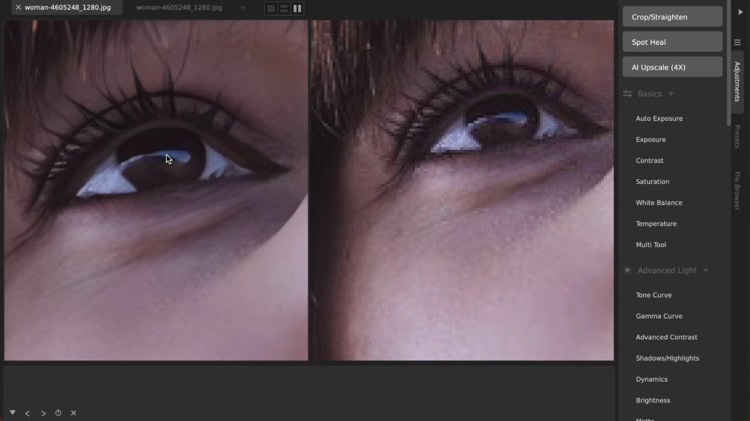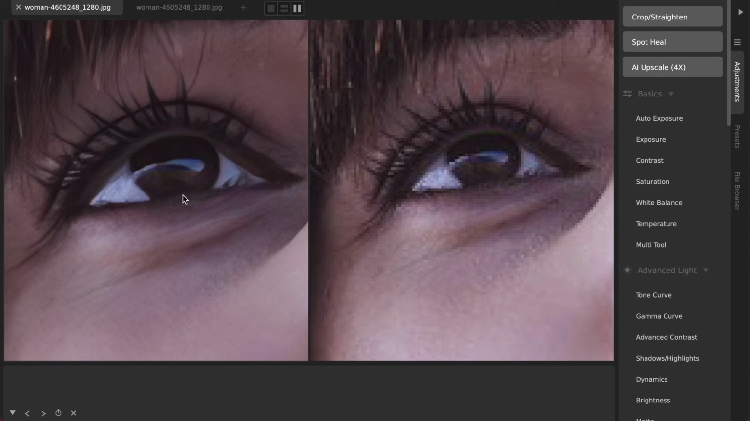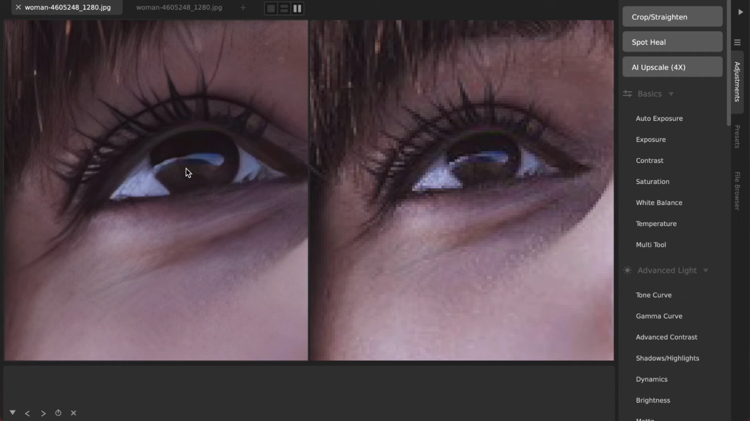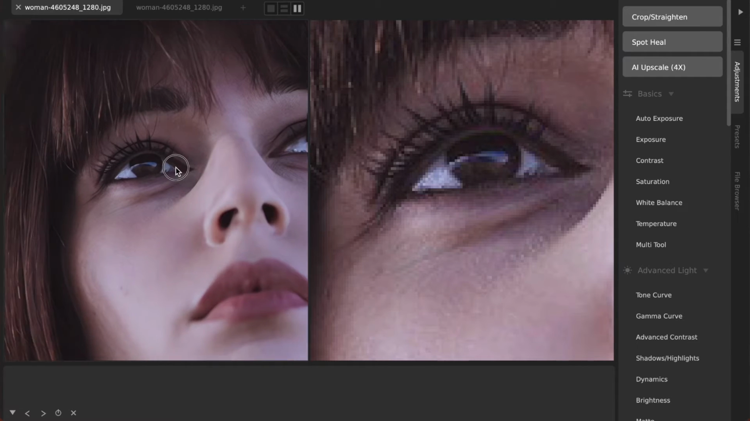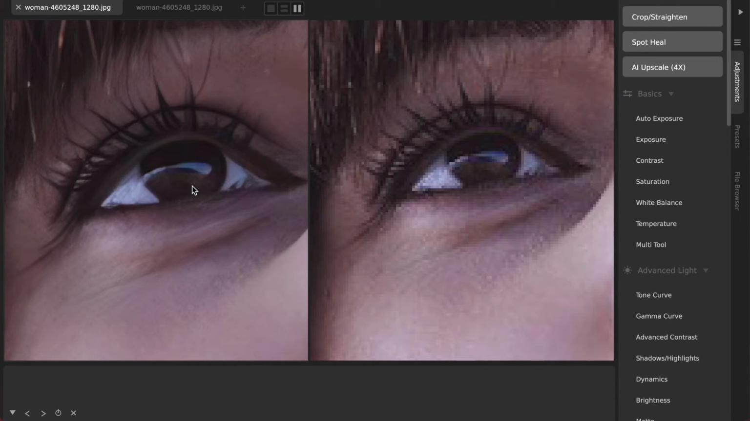And there's a couple of really neat things about this in CameraBag. One is that this all happens locally on your computer, so it's not uploading it. There's no subscription or anything. You can just upscale as much as you want, whenever you want. It all runs on your computer, it runs fast, and it does a really beautiful job. So yeah, you can see it's pretty magical what this can do.